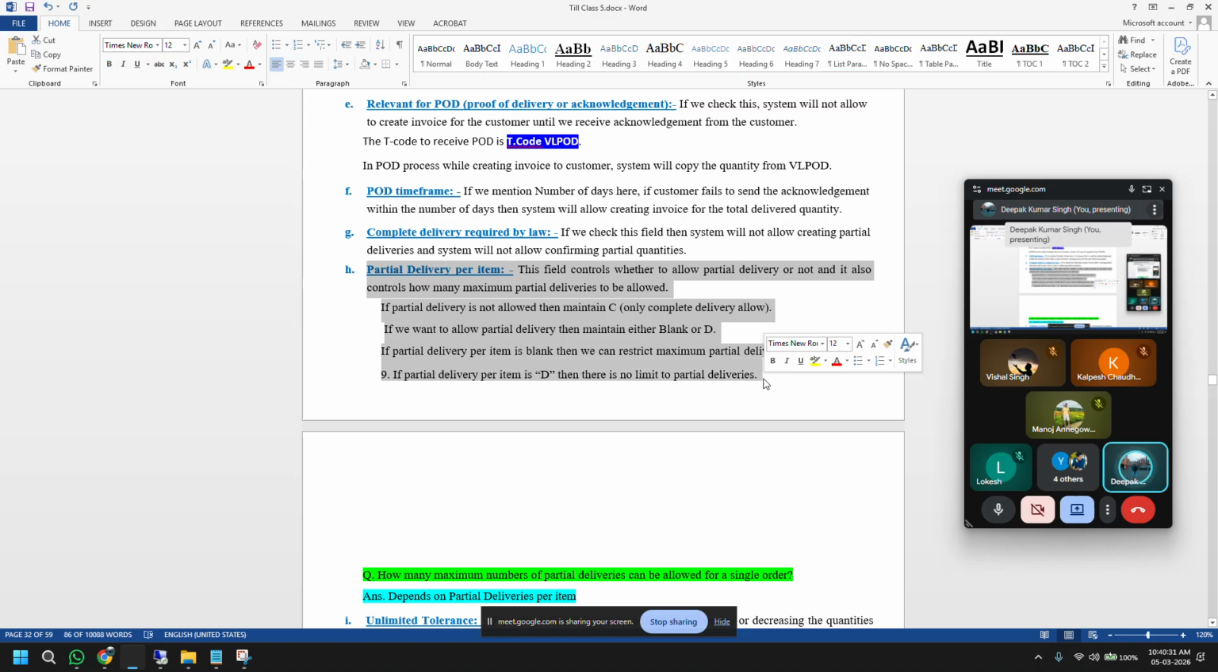But again, there could be another kind of requirement. Let's say hypothetically on the 15th you will have 10 pieces, on the 20th you will have 10 pieces, and like that you can have 10 pieces on 10 different dates.